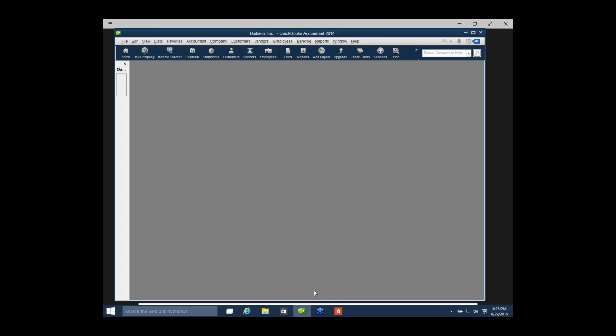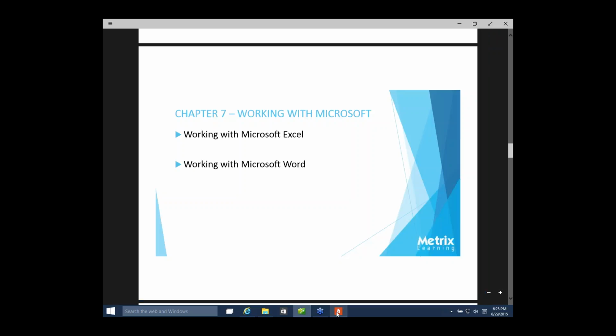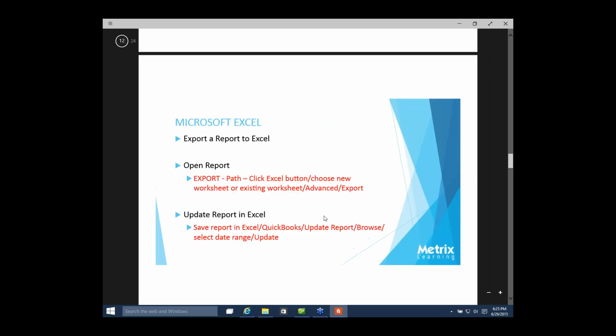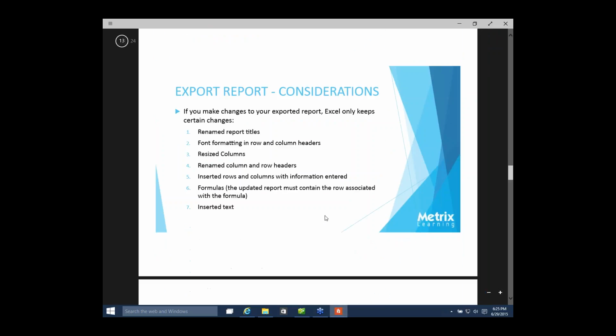Okay, let's move on to Word. Now, Word is, oh, no, let's do this. Export report considerations. When you export your report, there are areas where, when you make changes to your exported report, Excel only keeps certain changes. They are renamed report titles, font formatting in row and column headers, resized columns, renamed column and row headers, and inserted rows and columns with information entered.